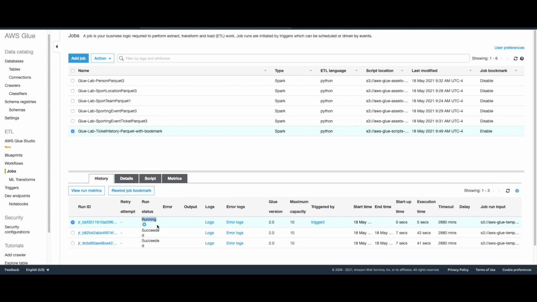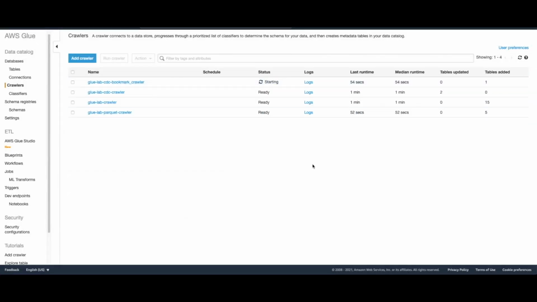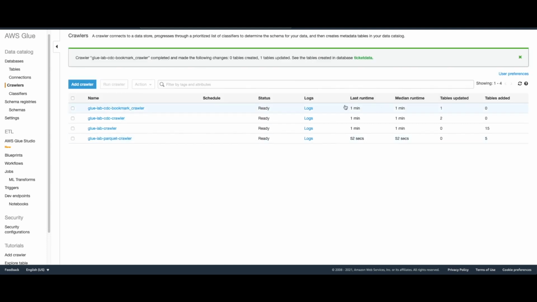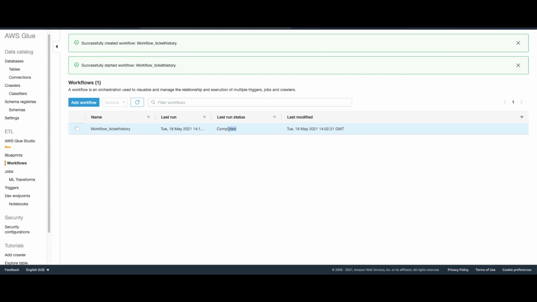Finally, once this job is done, we can see that Trigger 3 has automatically started our final crawler. This crawler will basically update the bookmark_parquet table in our catalog with the new CDC data so we can further query it using Athena like we just did previously. It looks like everything runs smoothly and the workflow says completed.